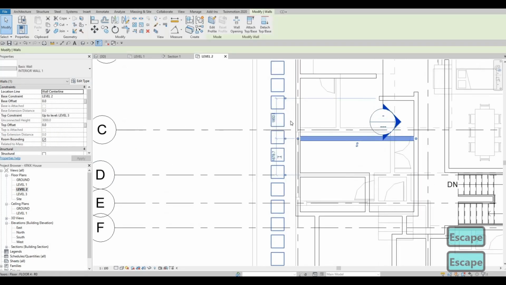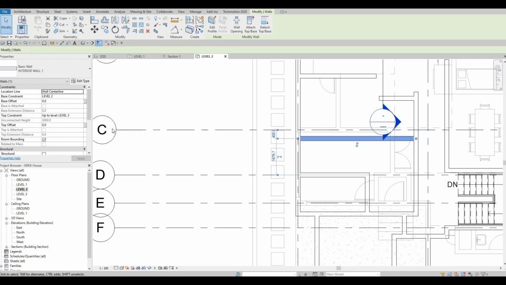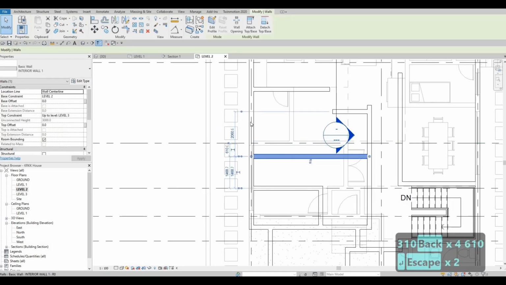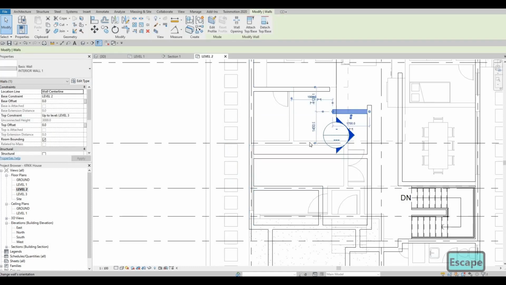And then this one should be checked by the C grid line, and then this will be 610. It will go down, and then now from here I'm going to check this one. So I'm gonna move this one right here, and then this will be 3020.